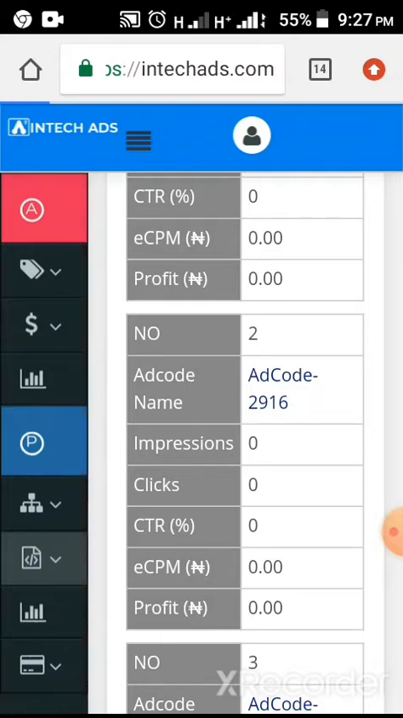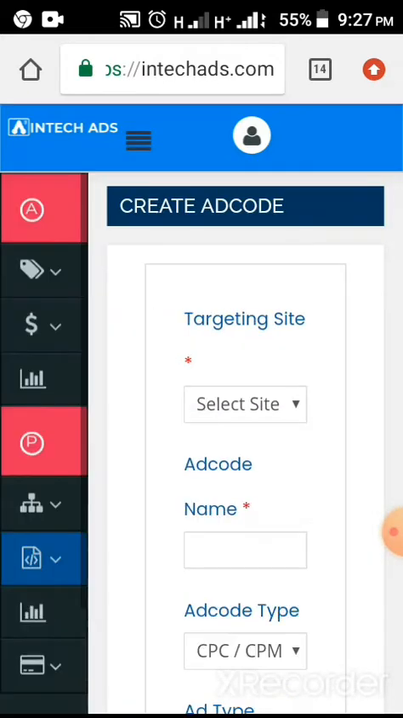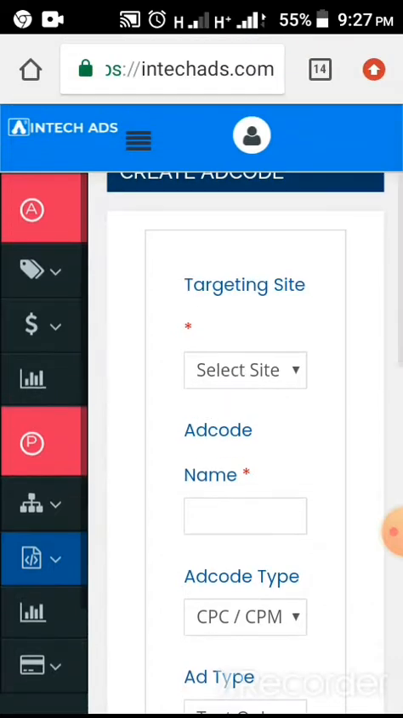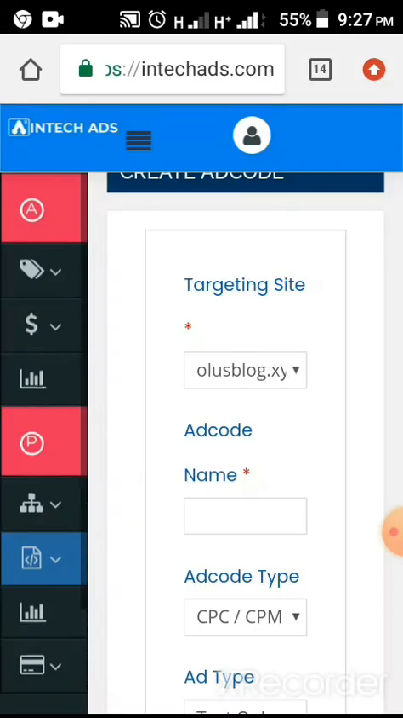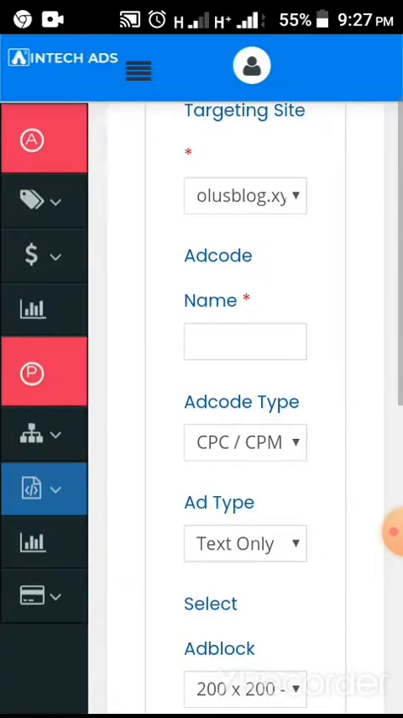Okay, it's loading. Then here, it says targeting site. That is, which site do you want to place the code? Then you click and select. You can see this is my alwaysblog.sy. That is my own code. Then you come here, leave it for the company. They will give you the code.